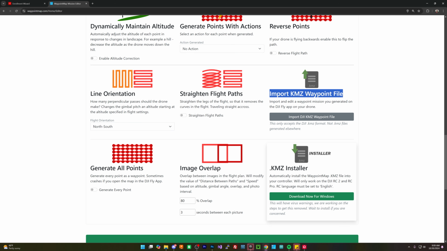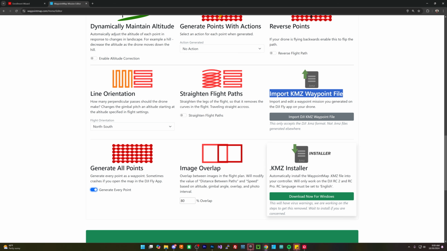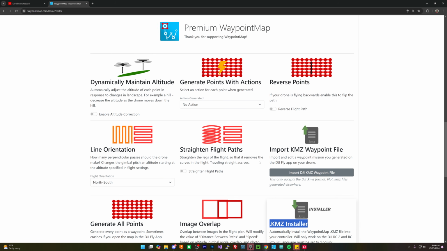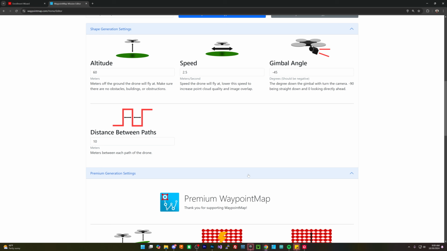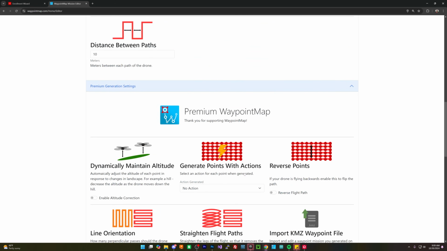You can adjust the image overlap. You can generate every point, which we'll do for this case. And then also you don't have to manually install everything. You can download this and it will just load everything onto your controller. So I think that's like a pretty high level overview of what each of these buttons do.